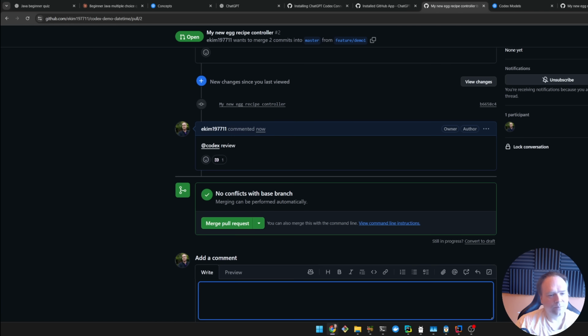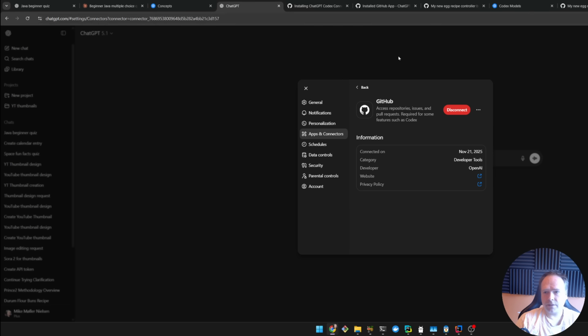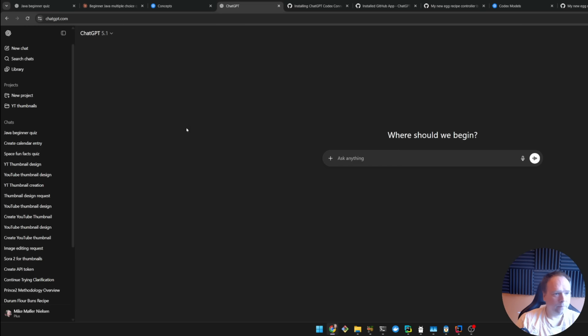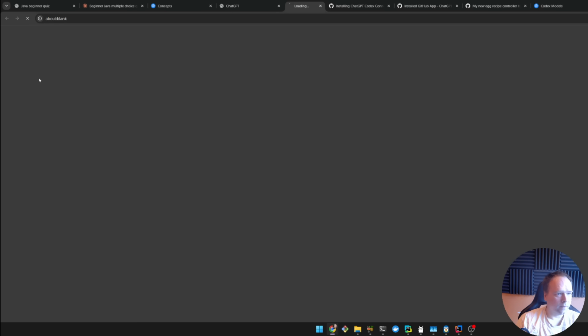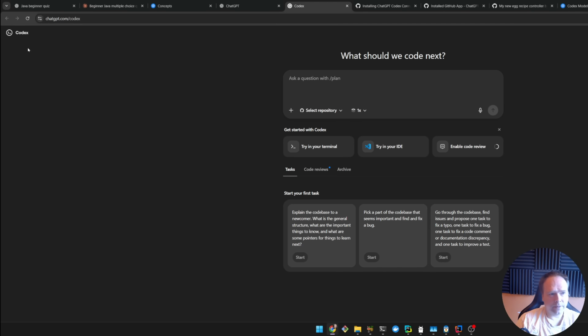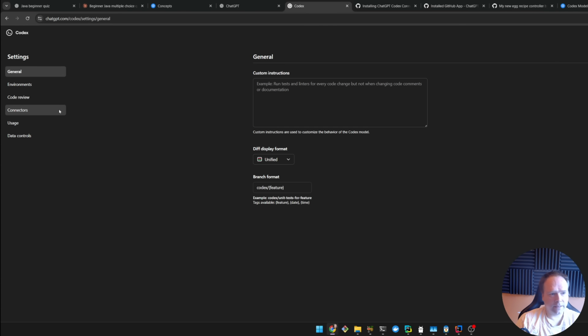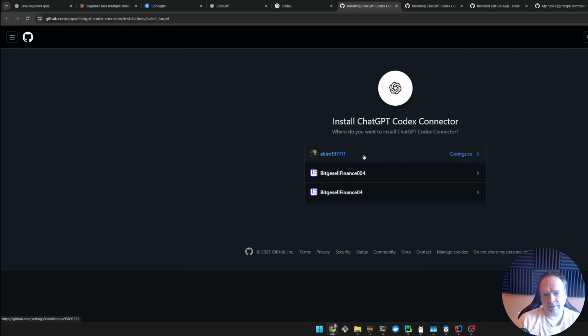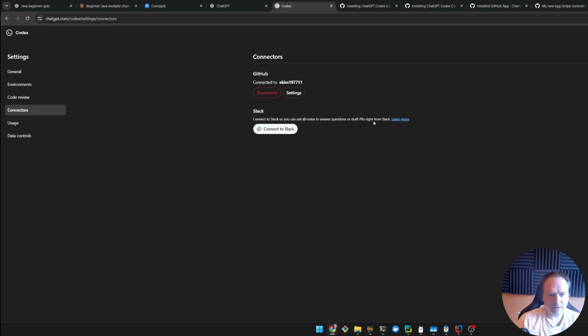On the ChatGPT side, actually on the Codex, there's some place where we can say whether we want it. Here's Codex. Let's just try that one. Go to settings there. Yes, I think it's here. So under Codex and then settings, then we can go to connectors. Yes, connectors to GitHub, and then we can say settings there. It's a little bit annoying, but we have to go to 2 places.